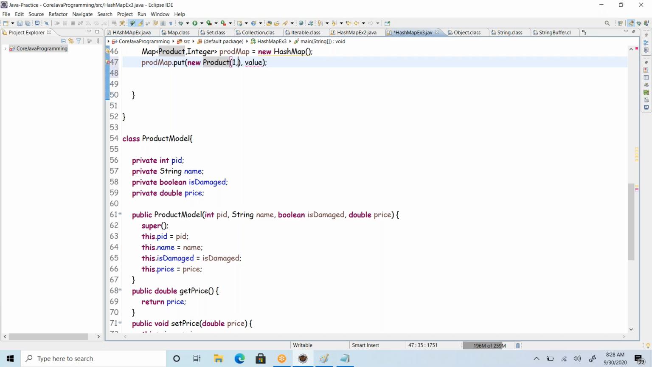So here the ID is 2. I'm going to have a mobile. This is going to be like 20,000, and I have 200 mobiles. I have another, which is 3, and I have another product model.